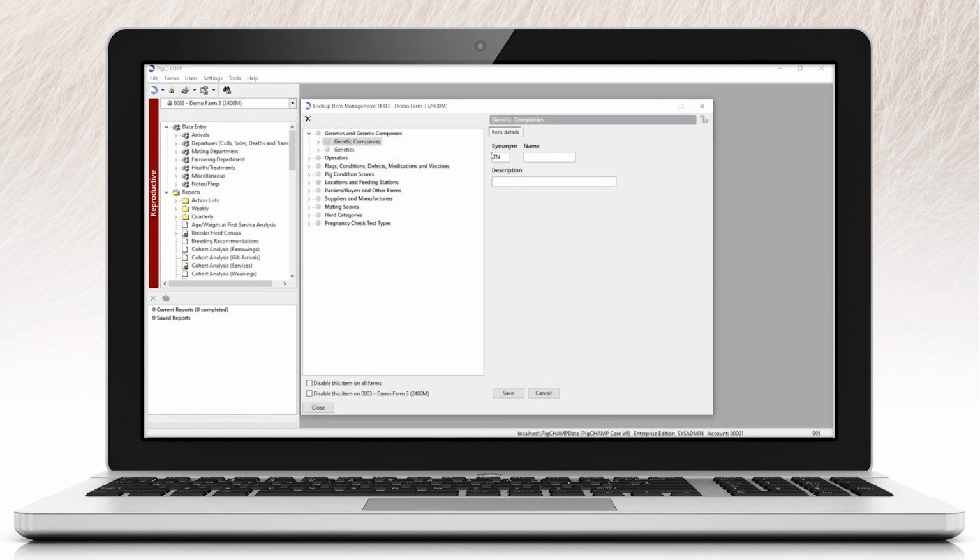For the next item in the PigCHAMP program, you will need to define and associate the genetic lines of Topigs Norsvin to your database. Existing Topigs Norsvin clients, please make sure to validate in the lookup item management that the company is available exactly as shown. If not, please create. Using the Lookup Item Management, go to Settings, Lookup Item Management, Genetics Company, and enter your synonym, name, and description.